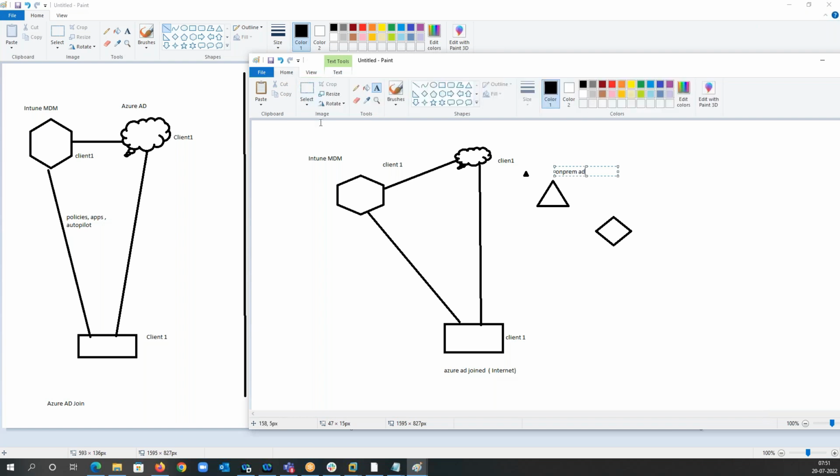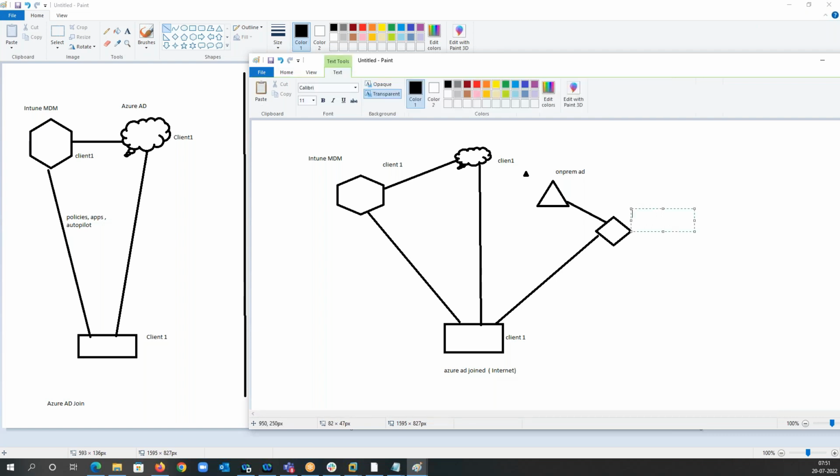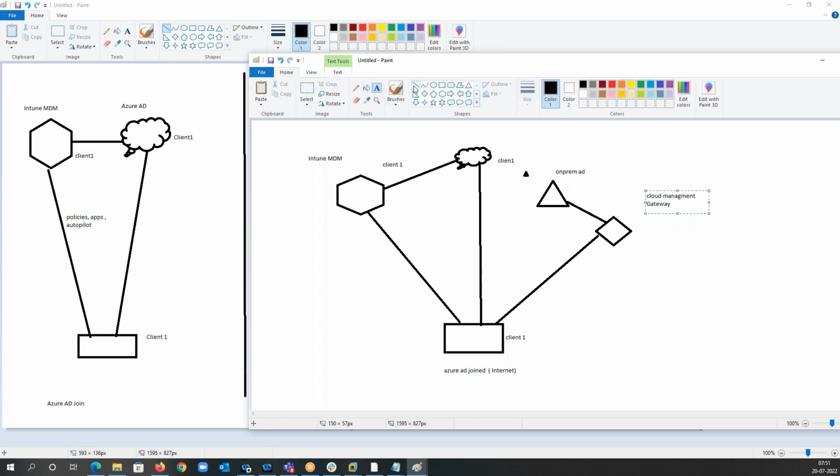Now, what will happen is you will connect this, you will install client here. Now there will be something called cloud management gateway. So where is this cloud management gateway? This will be over your DMZ zone or something. This is on the internet. This is your cloud management gateway.